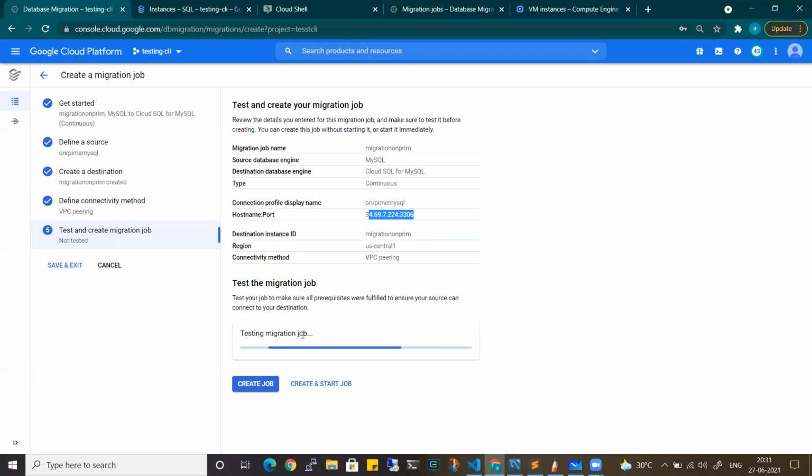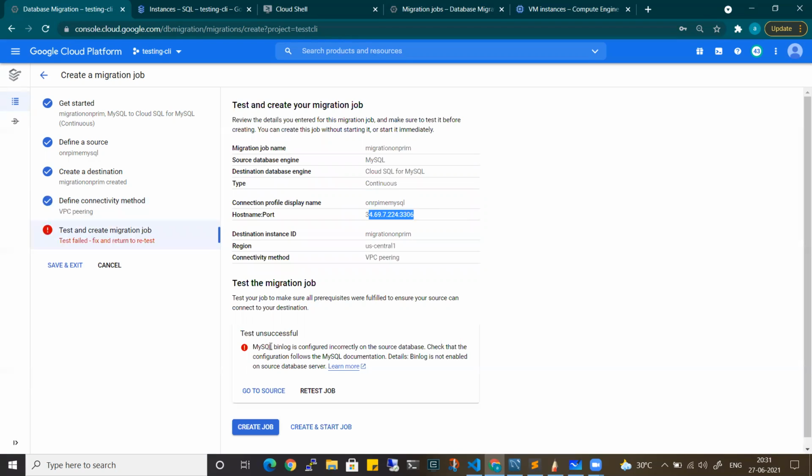It's trying to test. Okay, the test was unsuccessful. MySQL bin log is configured incorrectly in the source database. Check the configuration follows the MySQL documentation details. Bin log is not enabled. Okay, let me go here.